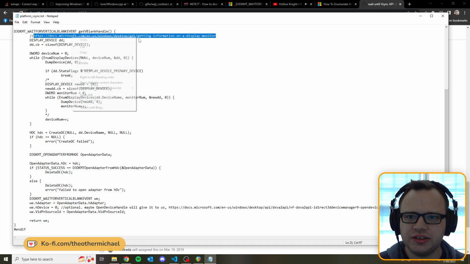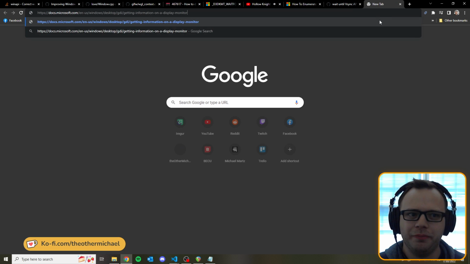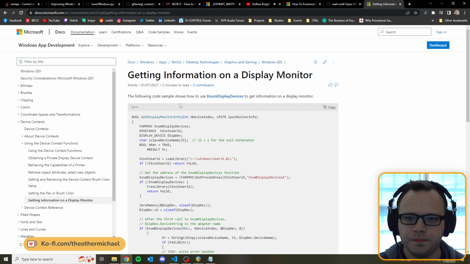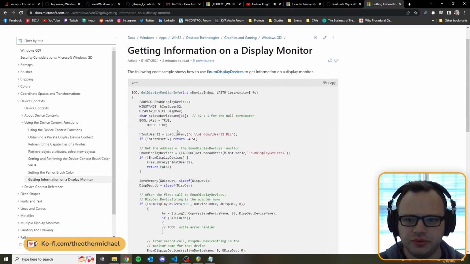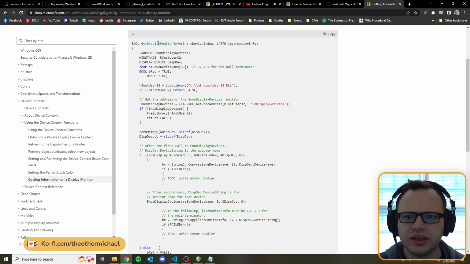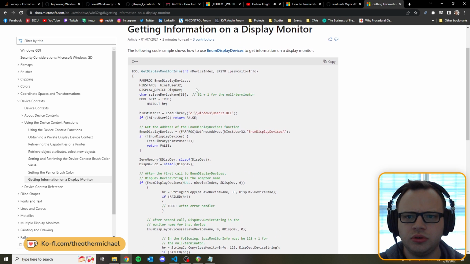Okay, there's a good chance I might just copy and paste this code, but let me take a look at the site. So this is the place that was linked to. Get display monitor info.